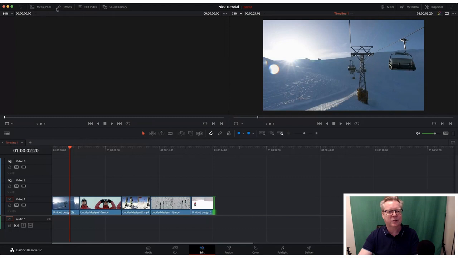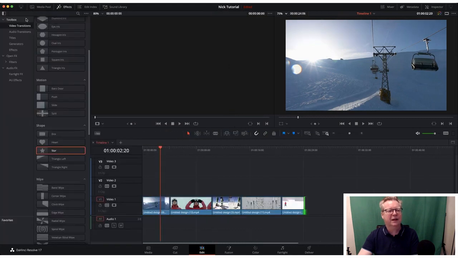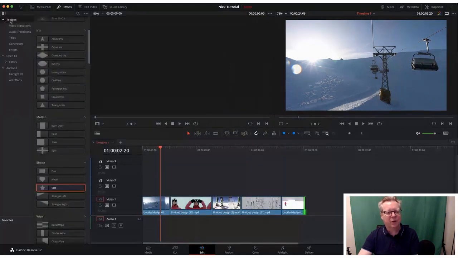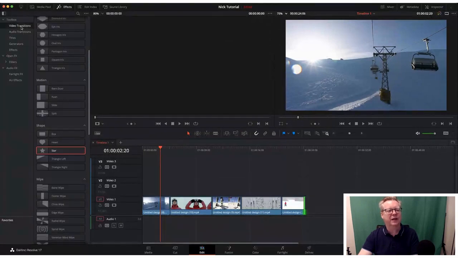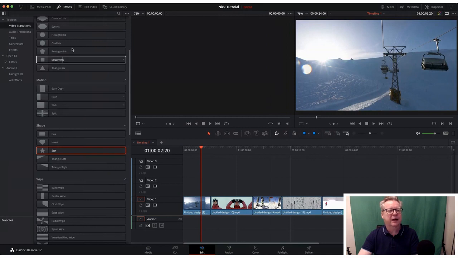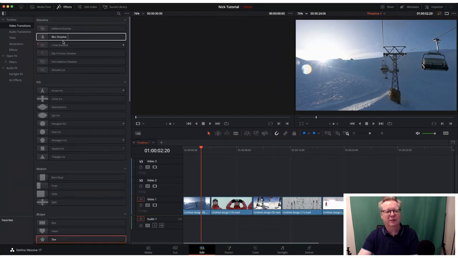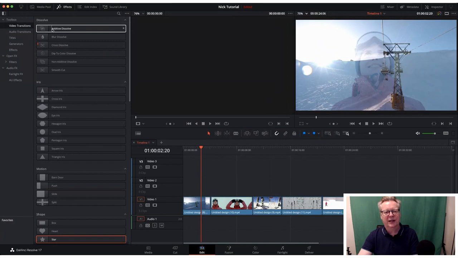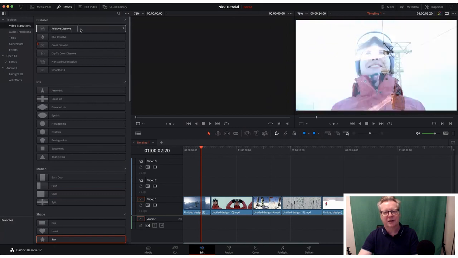So where do we find our transitions? We are in the effects, top left hand side there. We click on that, and here we can see our toolbox, which has all our transitions in. So we're going to go with video transitions right at the top here. And if I stretch that across, it might make it easier for everyone to see. There we go. So as you can see, we have all these different transitions. Now, what I love about DaVinci is that we can just drag our cursor across the transition, and we will see a little preview of what it'll look like.